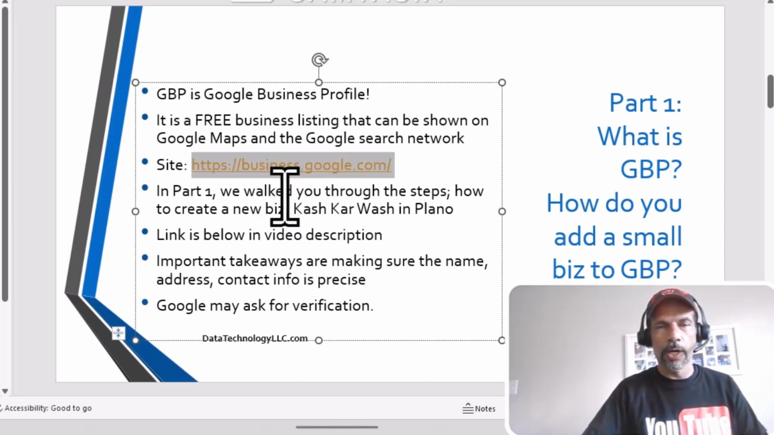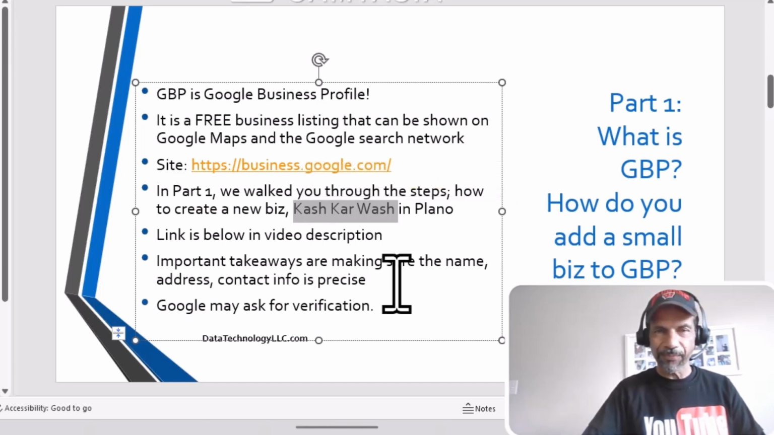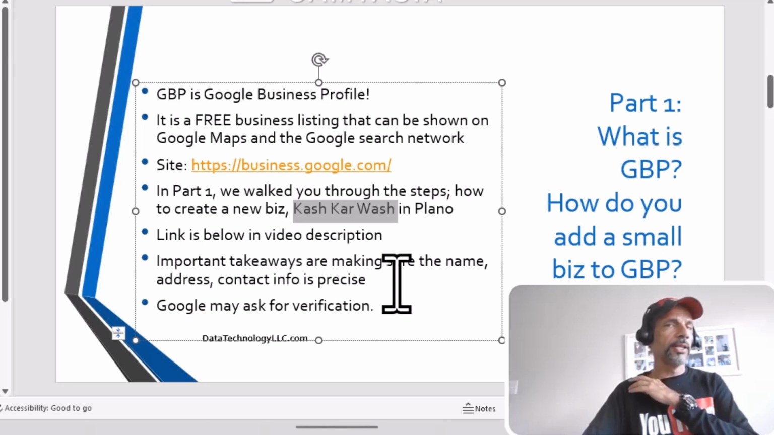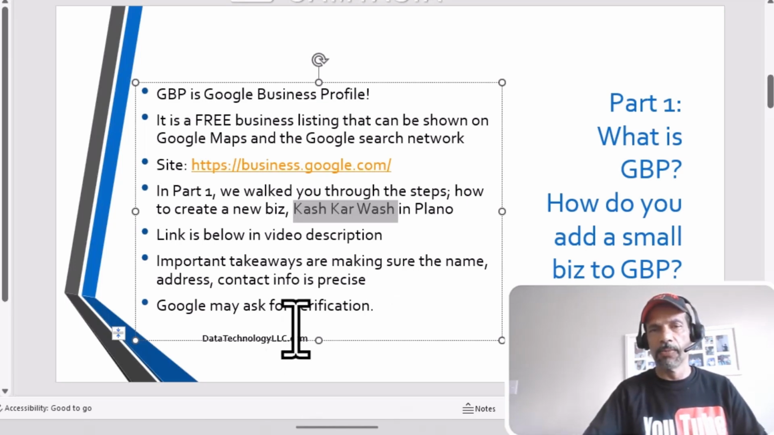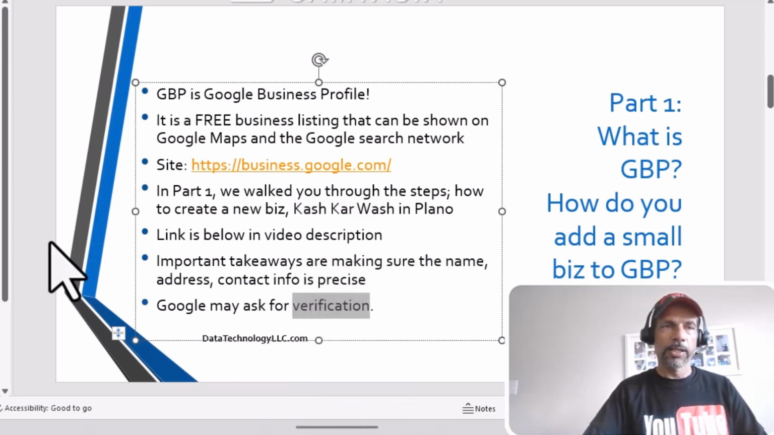So we showed you how to set this up, like I mentioned, Cash Car Wash, because it's with a K. And we did not put our address in there. If you do put an address for your business, Google may send a postcard for verification. So keep that in mind. All right, that was great.